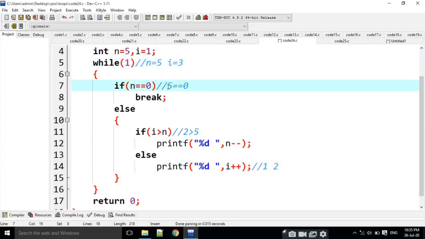I am going to check, is 5 equal to 0? No. Then it is moving into the else block. What is I value? I value is 3. Is 3 greater than 5? No. And again 3 is printed. Then I becomes 4 here. N value is not changing, right? That's why here, 5 equal to 0? No, not at all. It is not true. Then again, is 4 greater than 5? No, it is false again. And it is going to print 4. Then I becomes 5.